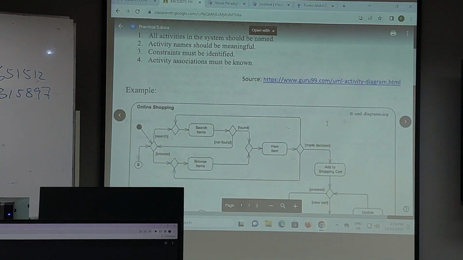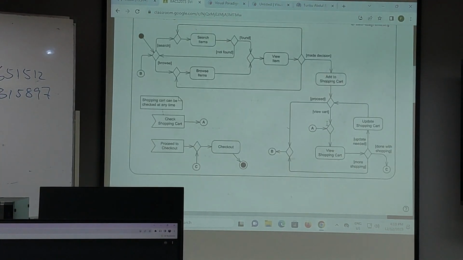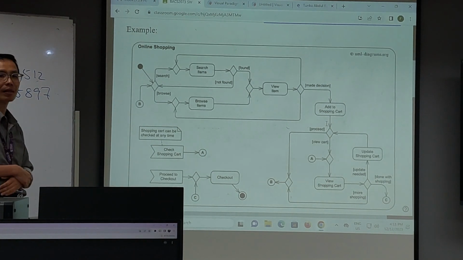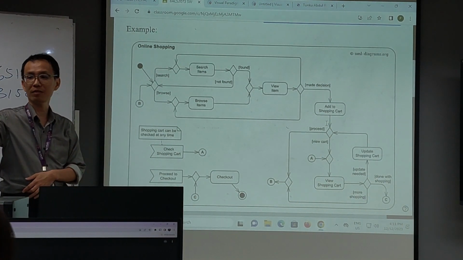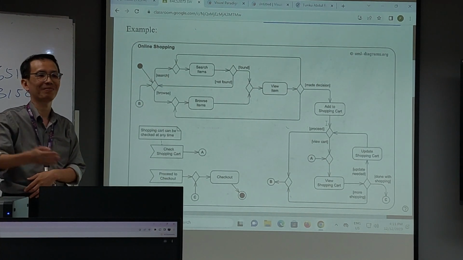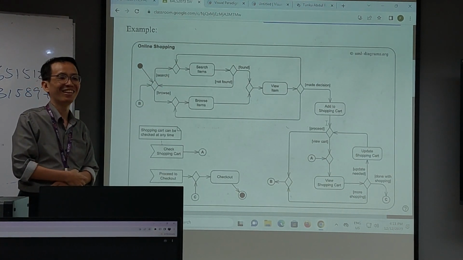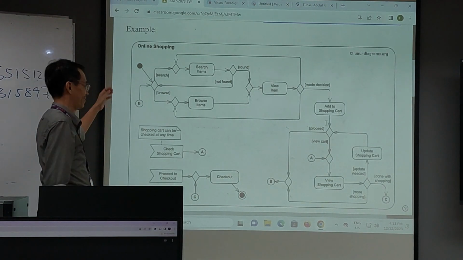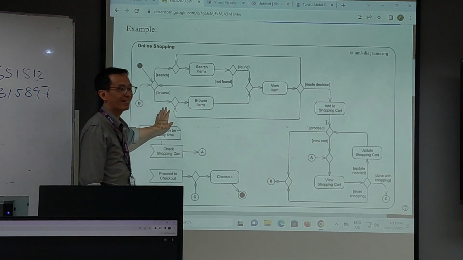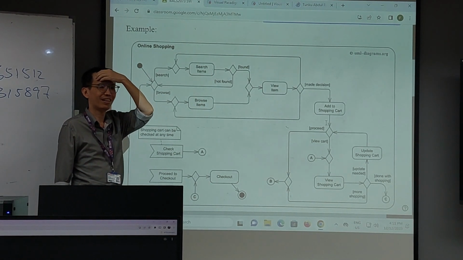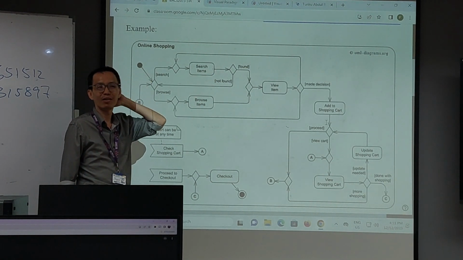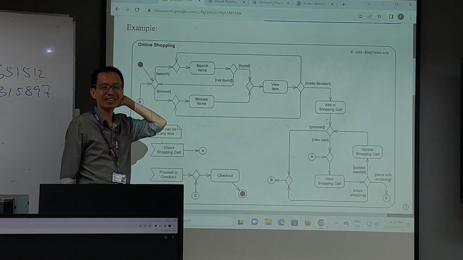Look at this one, this is an example of an activity diagram. People at the back cannot see already. Yeah, no lah, can see lah.